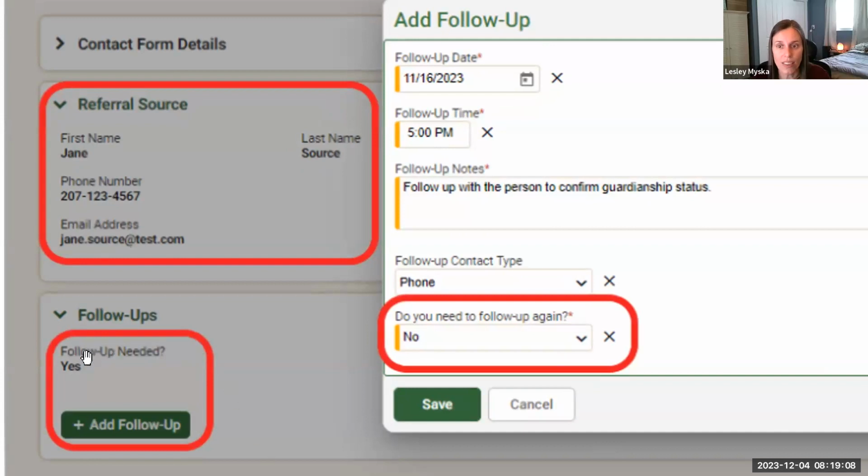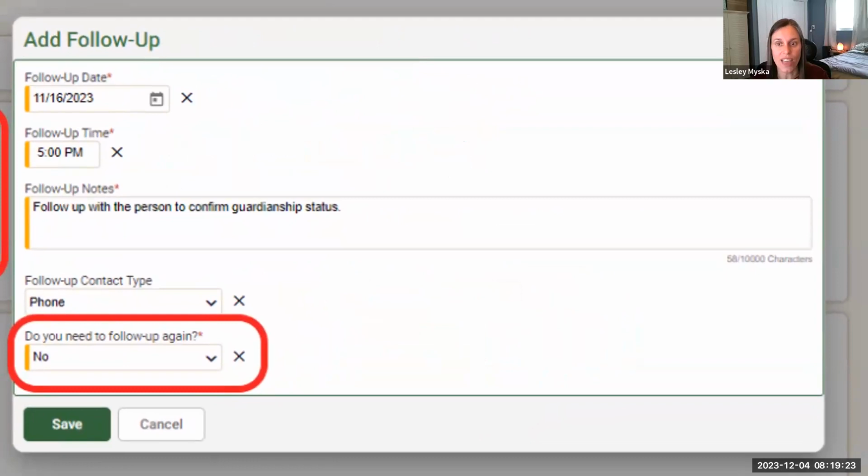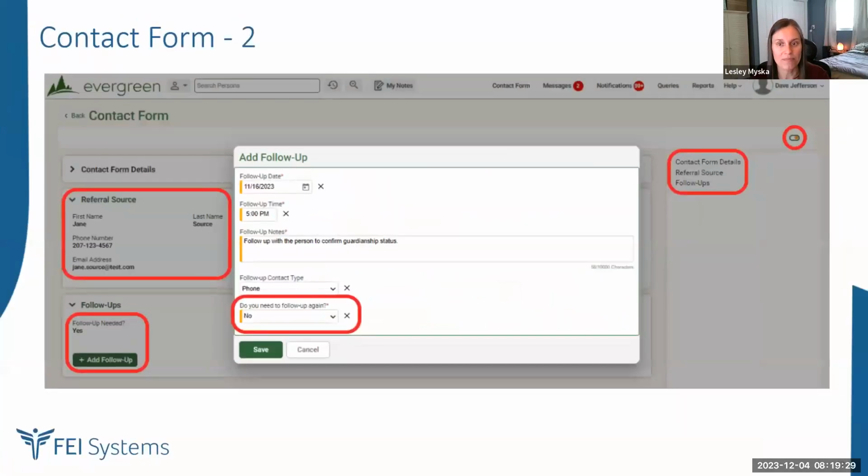Upon completing the follow-up, you can navigate back to the form and use the green plus add follow-up button to get the pop-up modal to display, which is what's pictured in the center of the screen here. And this is where you'll capture the follow-up details and then indicate whether another follow-up is needed. Next slide, please, Miranda.